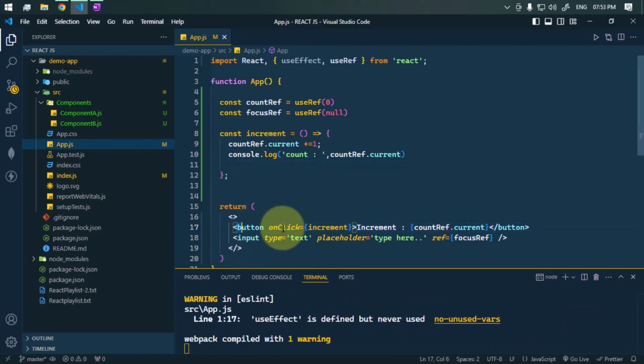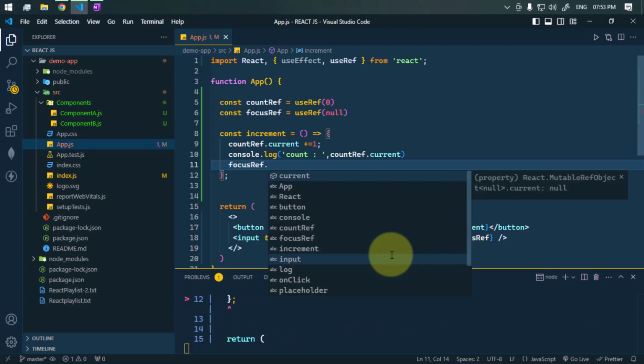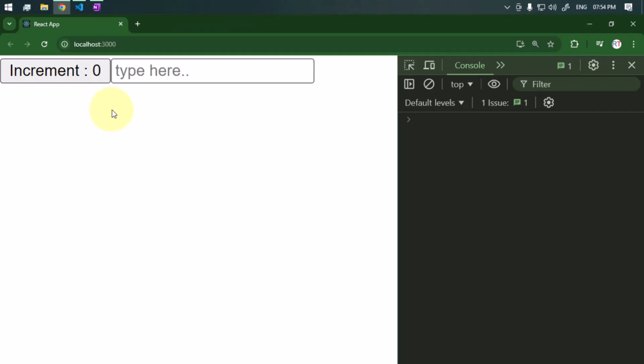Now whenever we click on this button, we can focus to this input field. For this we have to use the focusRef.current.focus. So here if we click on this button, you can see we have focused to this input field.